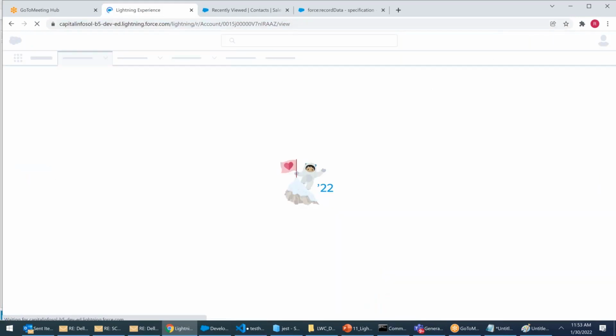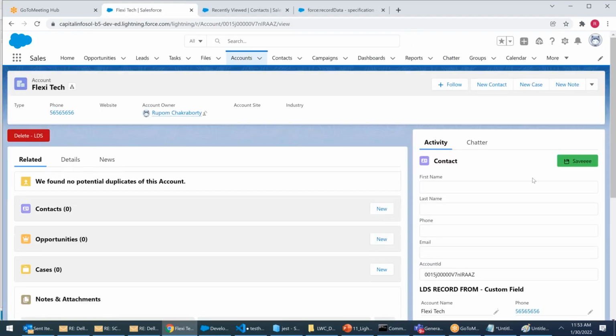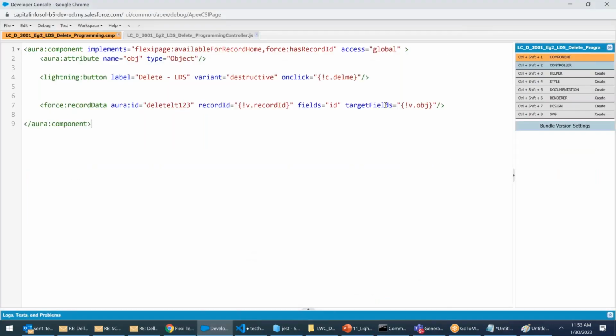Right? In Flex, there is no contact. That's okay, I don't need a contact. I'm deleting the account only. For delete, I need an ID, and force.com already has an ID. Target field. What else do we need? Target field is object. The target object. Perfect. So let's go ahead and see.